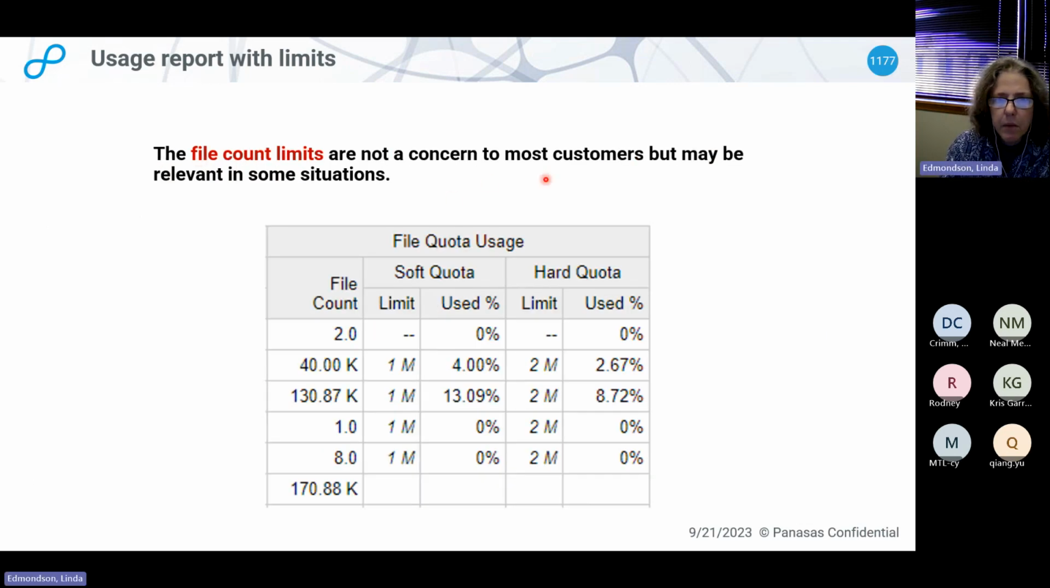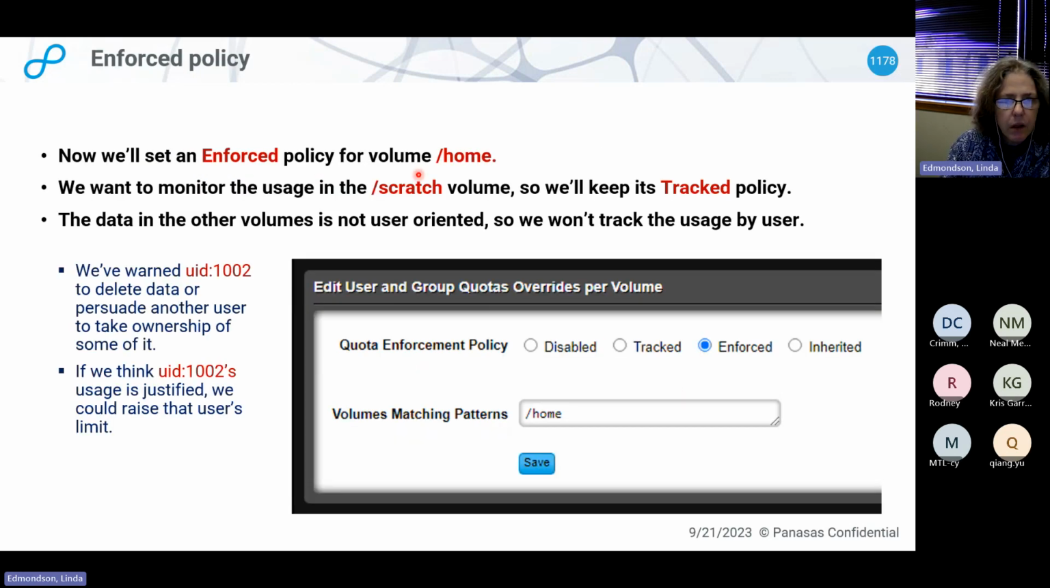File count limits are not a concern to most customers, but may be relevant in some situations. Here are our file counts. Okay. Now we're going to set the enforced policy for home. We want to monitor the usage in the scratch volume, so we'll keep it in tracked policy. The data in the other volumes is not user-oriented, so we won't track the usage by users.